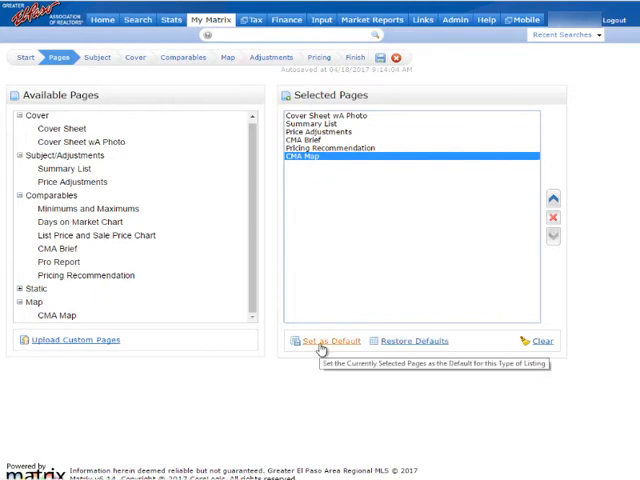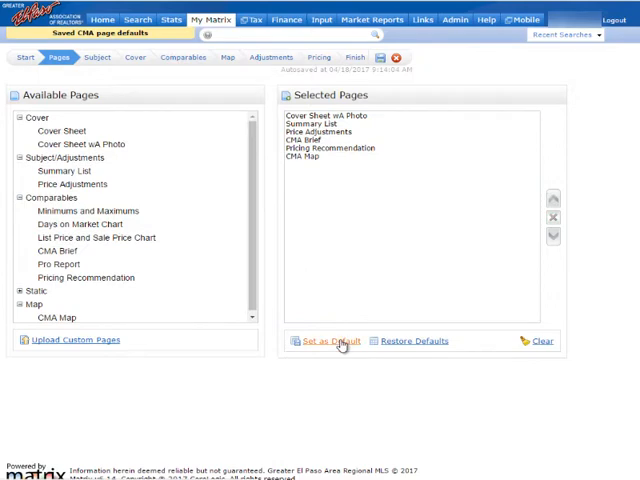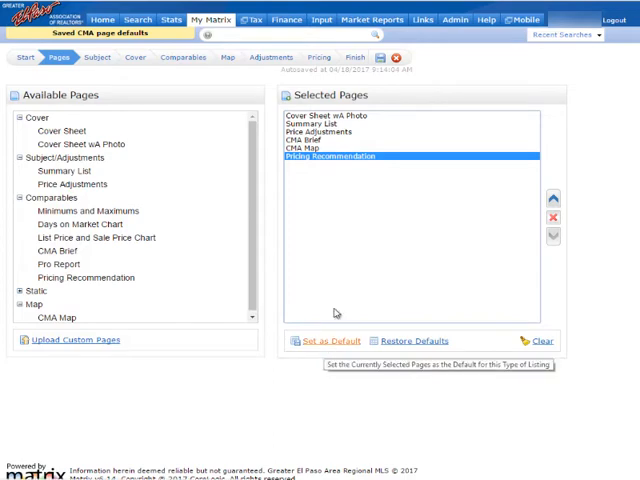And I can now click at the bottom here. It says set as default. I can also change the order. I might want to leave my cover sheet as the first page, but I can definitely move these other ones around. If I wanted to move my recommendation to the end, I've done that. If I want to set as my default for other CMAs I may do in the future, then I want to make sure to click set as default.